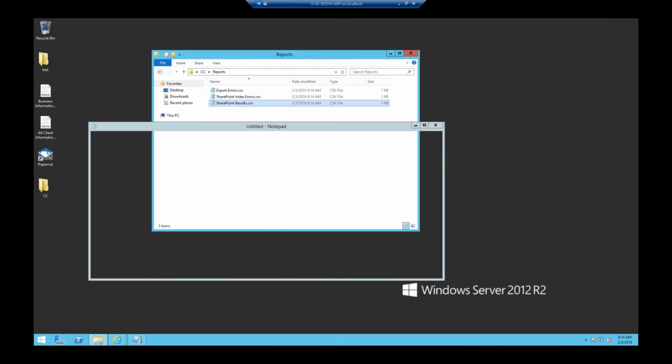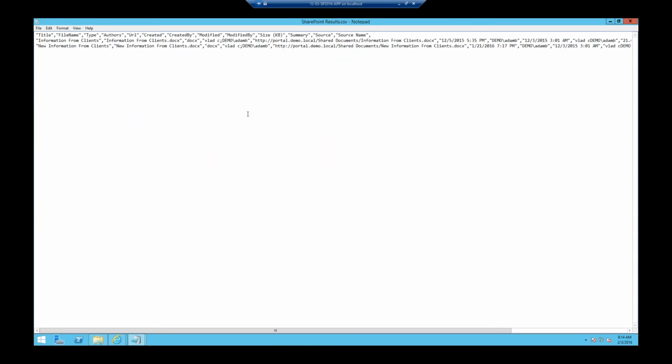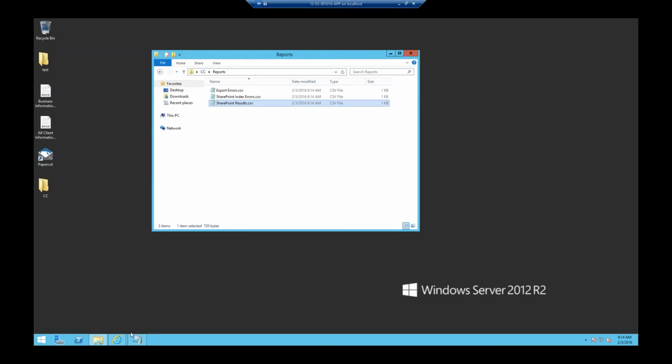Reports, SharePoint results, and you see I have the documents in CSV format, the title, the author, who created it, who's the person who last modified it, and all that information that I would need to actually see all the things that shouldn't be in SharePoint. The other feature that it does is block.